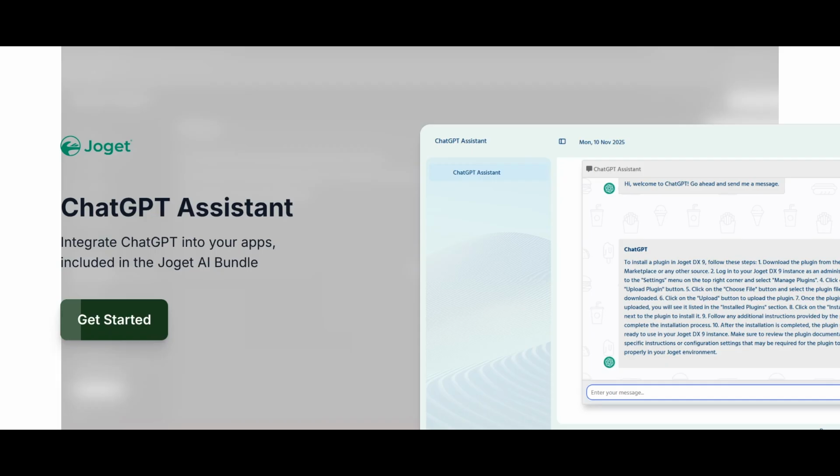Welcome to this quick walkthrough of the Joget Intelligence ChatGPT Assistant plugin. This plugin allows you to incorporate a ChatGPT chat box directly into your application.